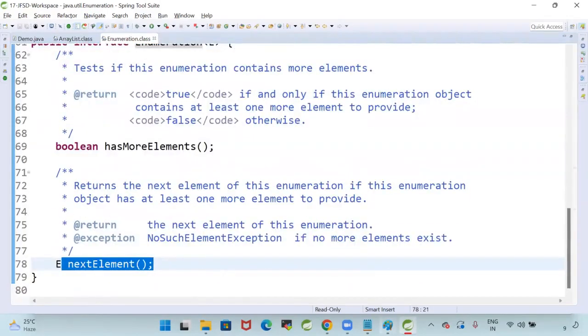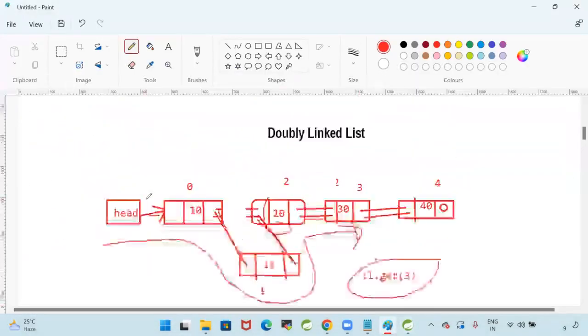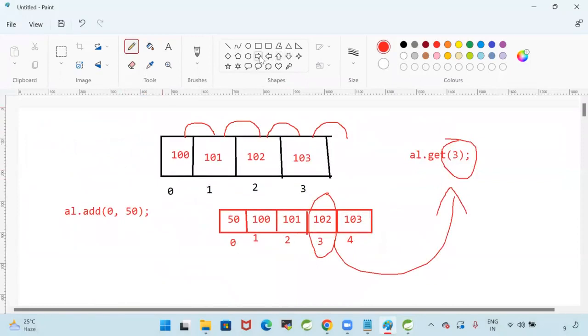Whenever you go for the Vector, Enumeration will keep the cursor in the starting position. Do we have hasMoreElements? Yes. Do we have hasMoreElements? If it is available, get the next element.